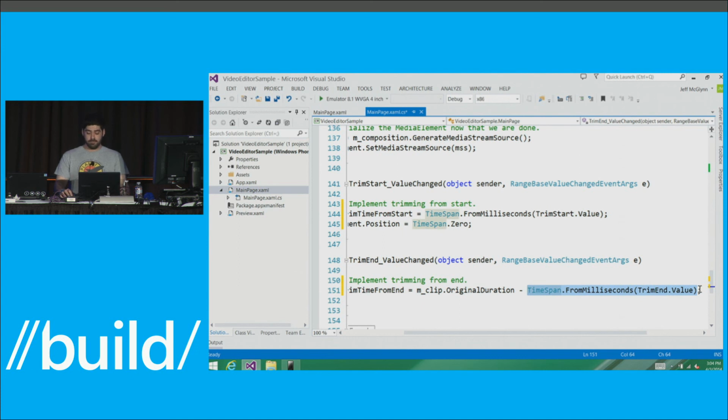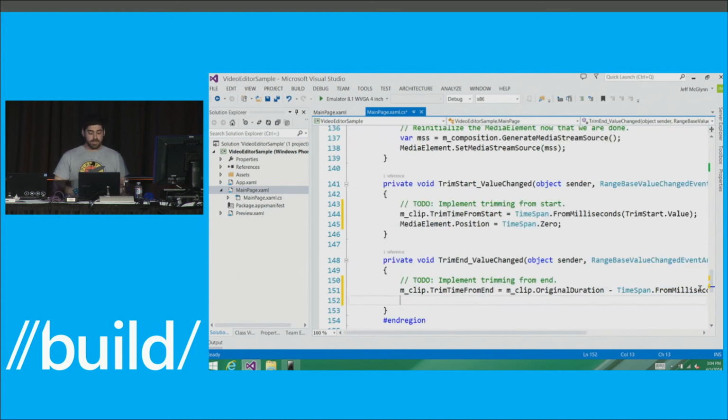And we want to be able to seek to show feedback that we're doing trimming, so let's seek to the end of the composition by using the media element position and seeking to the composition duration. And this will just grab the last frame and show us immediately what it looks like. Let's save and run it and see if it works.